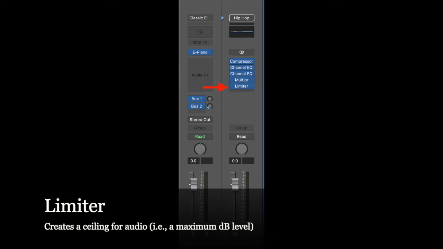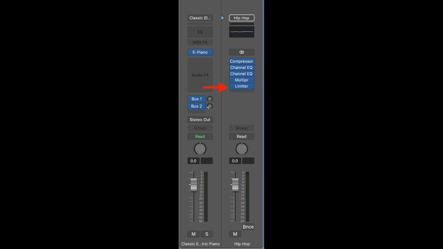Then finally there's the limiter, and that creates a ceiling for audio so it doesn't exceed a certain decibel value. When something's in the red underneath the panning knob there, that means that it's above, it's got a positive decibel value, it's a little too loud, and the limiter can cut that down.